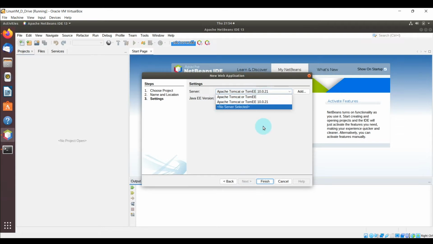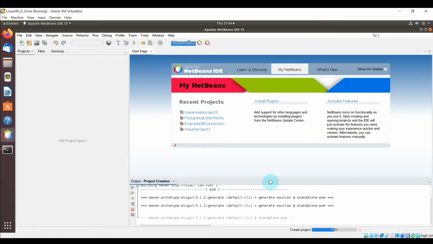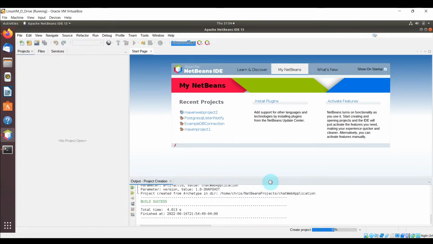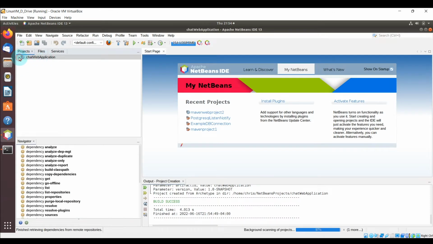I have two instances of Apache Tomcat downloaded. I have version 10 and I've named it in there as such, but I'm going to have it run on the other one that I have, Apache 9. This is where I have the front-end application, the HTML, JavaScript, so I'm going to want this to run there so they can interface with each other. So just go ahead and click Finish, and it's going to generate the project for you. Okay, perfect. There it is on the left side.